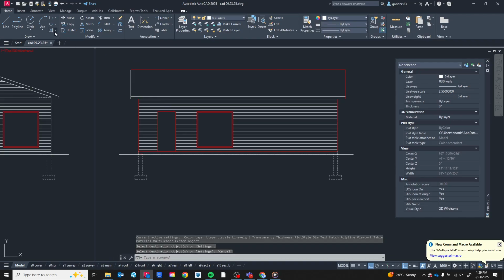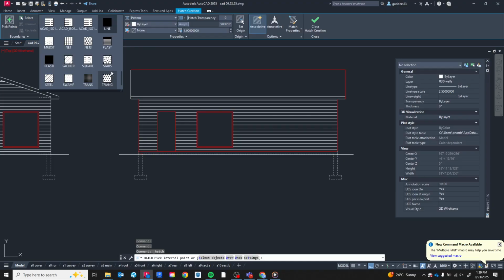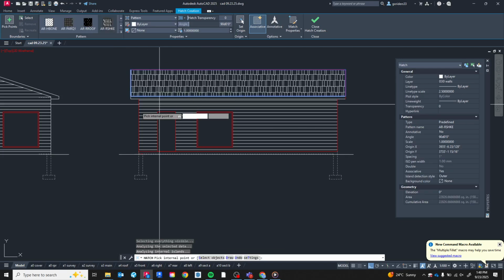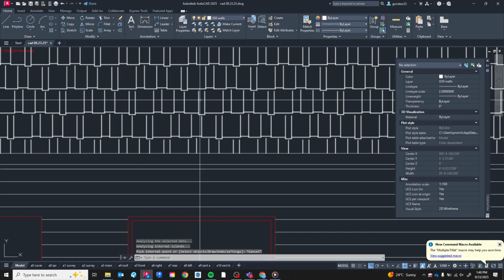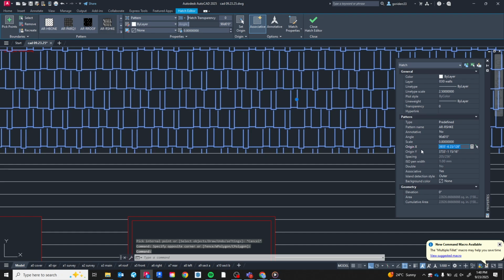You can also do roofing. If I go up here, I can do cedar shakes. In the hatch world, it's called AR shake, which you'd never be able to find on your own. AR shake, there it is. And then you can put in some shakes. Those look a little big, so I'm going to adjust the scale. 0.8. There you go. Those look pretty nice.